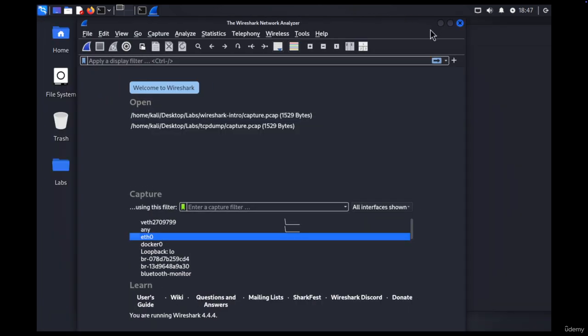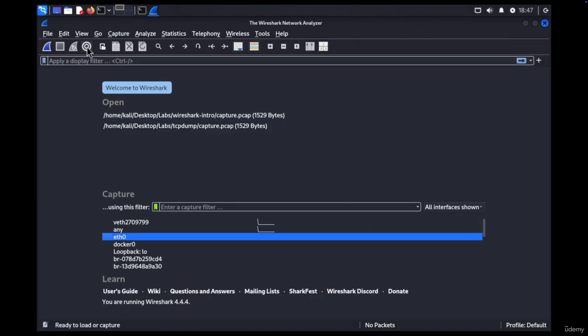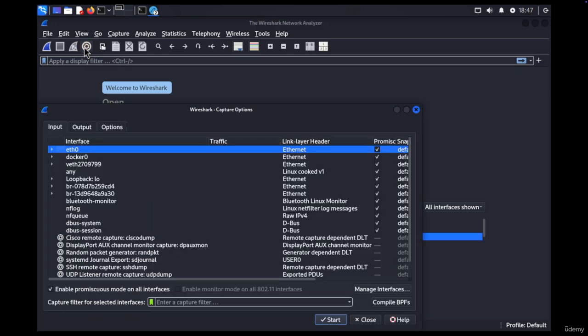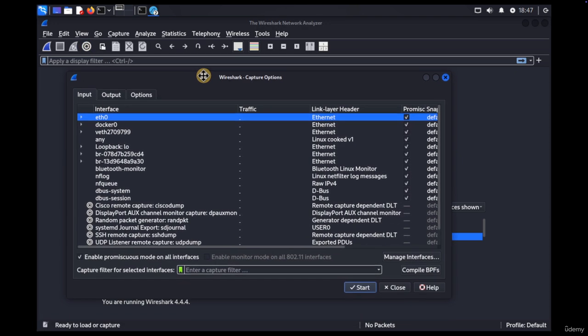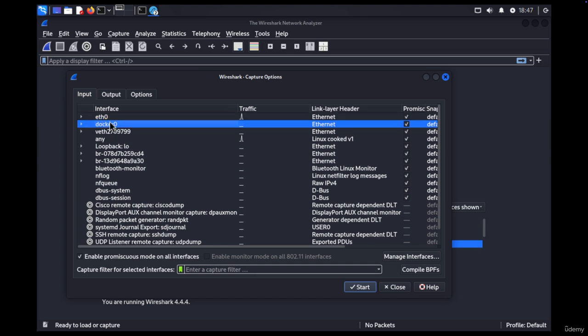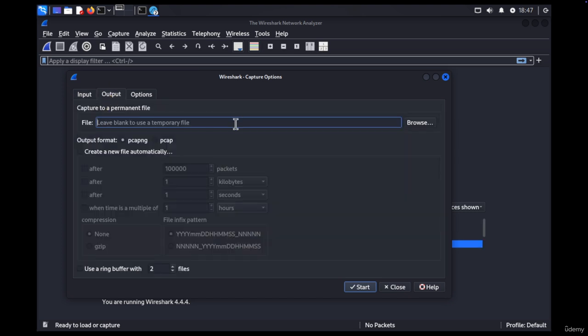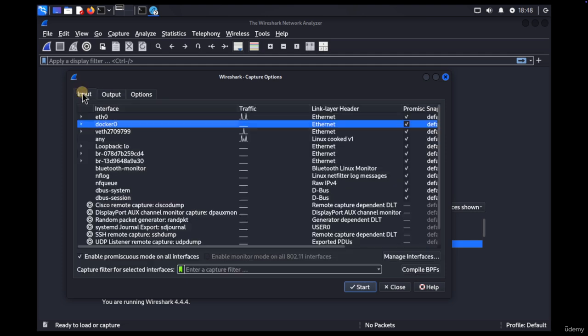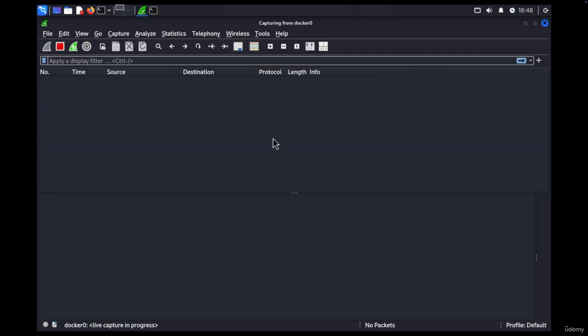Okay, so let me just expand the window. I always like to use this option, which gives you all the different options in one window. For input, we want to capture on the Docker 0 interface. For output, we don't care about a permanent saving file, so we'll just view the output in the UI. And basically, you can simply start it. As always, you can stop it, restart it, or change the options from here.